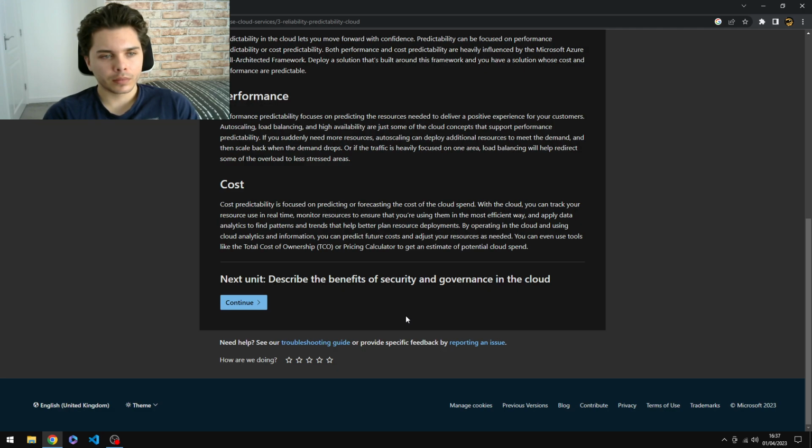Cost predictability is focused on predicting or forecasting the cost of the cloud spend. With the cloud, you can track your resource use in real time, monitor resources to ensure that you're using them in the most efficient way, and apply data analytics to find patterns and trends that help better plan resource deployments. By operating in the cloud and using cloud analytics and information, you can predict future costs and adjust your resources as needed. You can even use tools like the total cost of ownership, TCO, or pricing calculator to get an estimate of potential cloud spend.